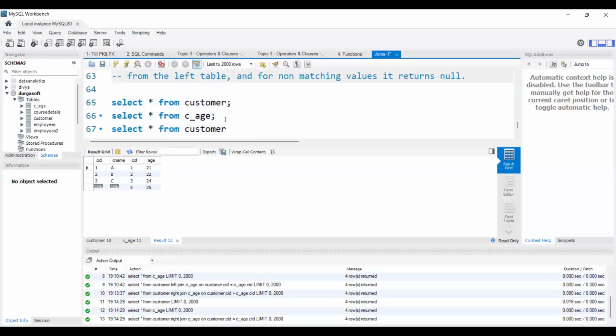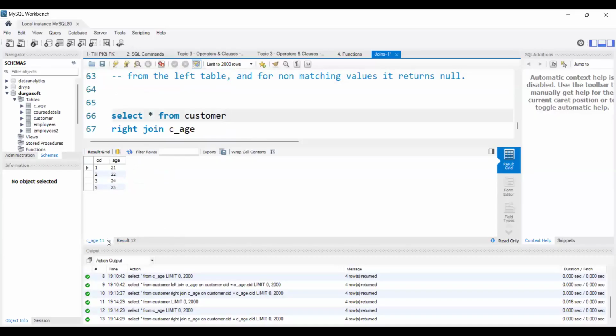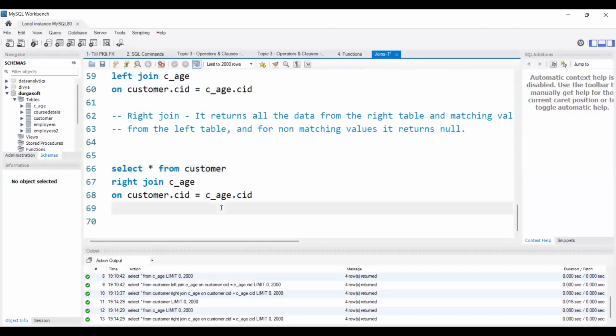I hope this is clear. Any doubts? Guys, anyone? Clear, ma'am. Great. So I hope inner join, left join, and right join are clear for you along with the syntaxes. Correct? Yes, ma'am. Perfect. Now let's see what is full join.